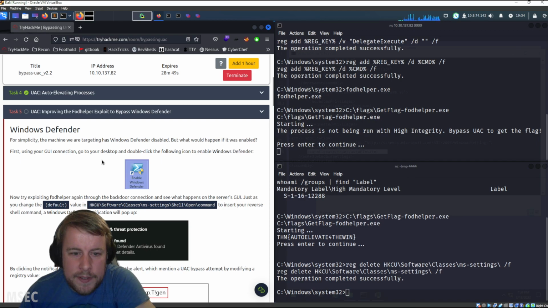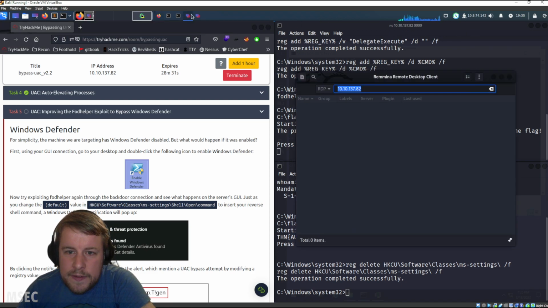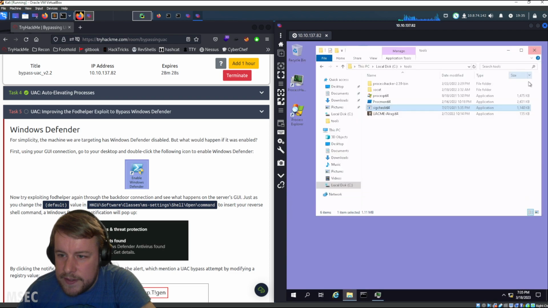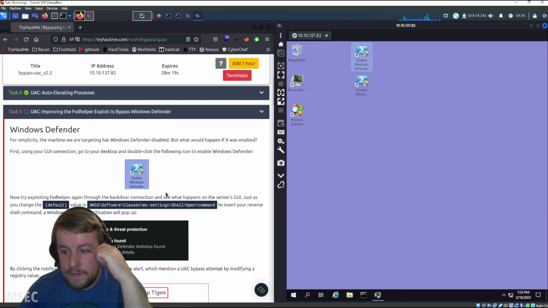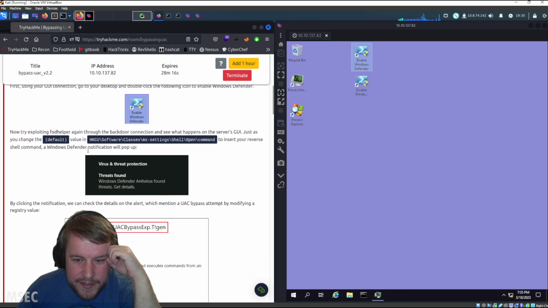Right, next up, improving the FOD helper exploit to bypass Windows Defender. For simplicity, the machine that we're targeting has Windows Defender disabled. What would happen if it was enabled? First, using the GUI connection to our desktop, double-click the following icon to enable Windows Defender. So let's get rid of you, so we can enable Windows Defender. Hard mode activated. Right. So now try exploiting the FOD helper again through the backdoor connection and see what will happen to the server's GUI.